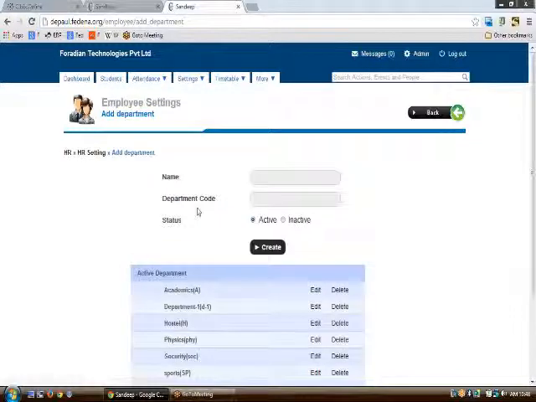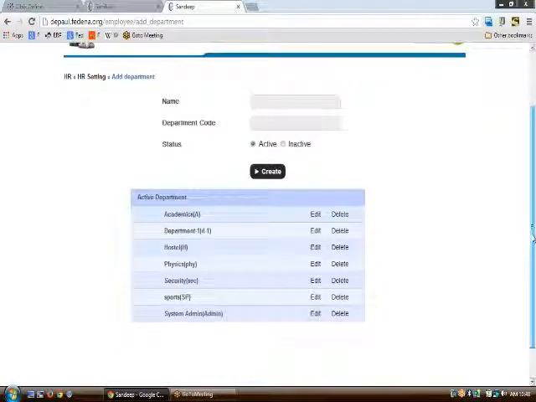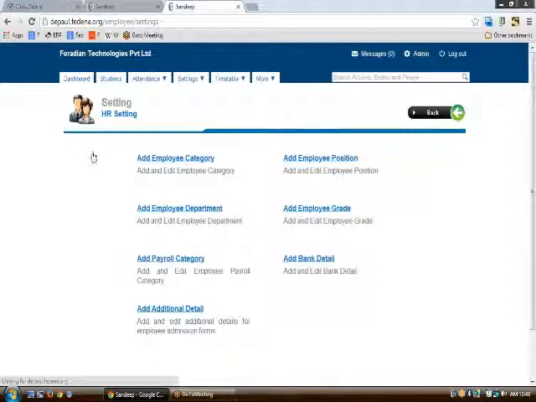We need to have some departments in our institution, so you need to enter the department and the department code. This would create another department for your HR module. Then comes the payroll category.